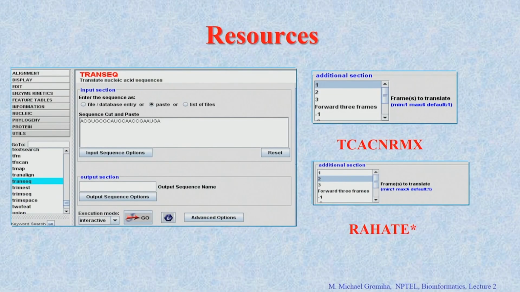So, now several resources are available in the literature. Again, you can use the EMBOSS software to translate the RNA sequence to a protein sequence. Here you can use transeq, a module available in the EMBOSS software. You put in the sequence ACG, UGC, GCA, UGC, AAC, CGA, UGA.